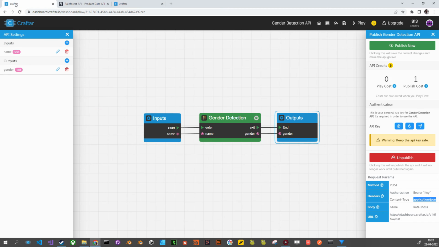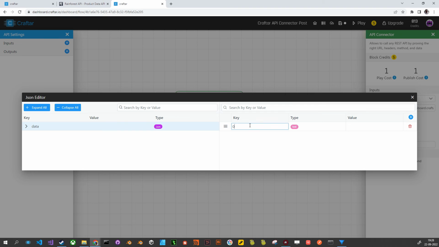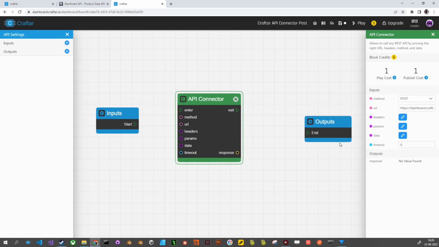Right. Now we need some data. So in our case, since it's a POST call, we need to pass it data. The value is name. So I'll come in and go to data. I'll click plus. The key would be name, and the value can be anything. So this time we'll give Todd Sparks. Okay. So now our API is set up.